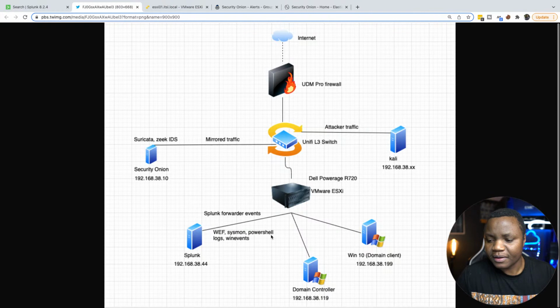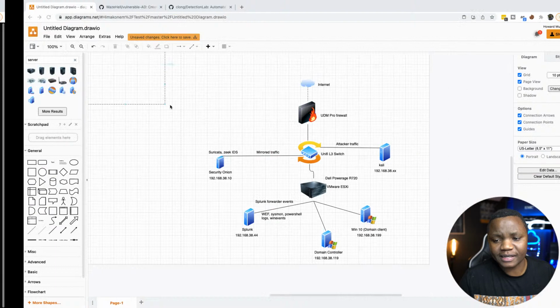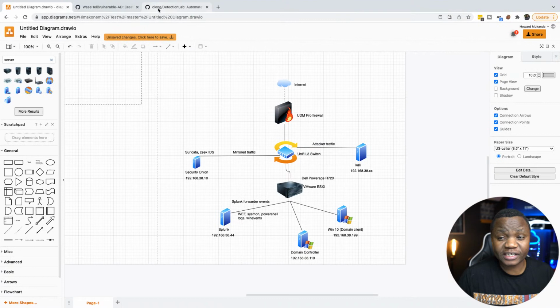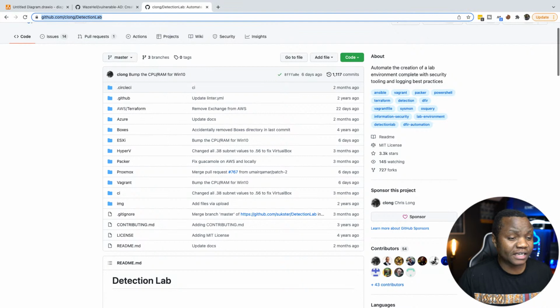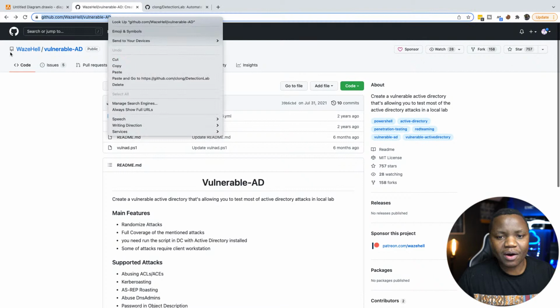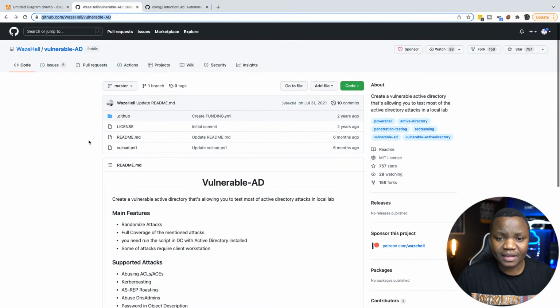All right, so that's enough about the diagram. I know it's very important for us to understand, but now let's go to the real detection lab. If you want to set this up yourself, please use this Detection Lab GitHub here. BT already posted a link to a video as well, but this is the original for Detection Lab. If you want to make your Active Directory vulnerable, again, use Vulnerable-AD here. The creators for both of these projects are really great. And what I do is I shop around and use their already proven work.